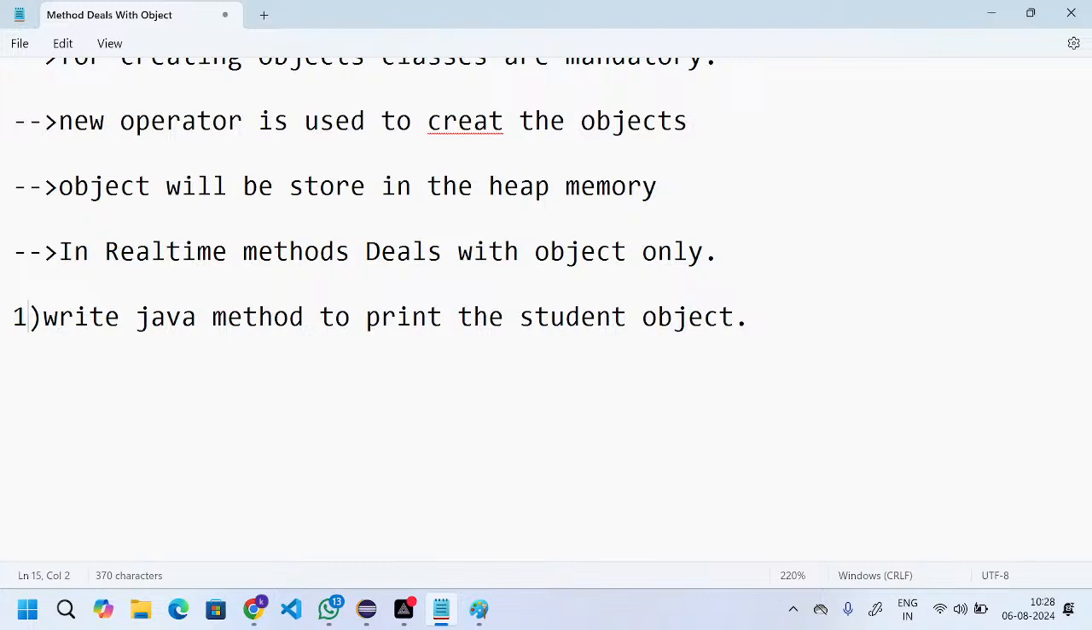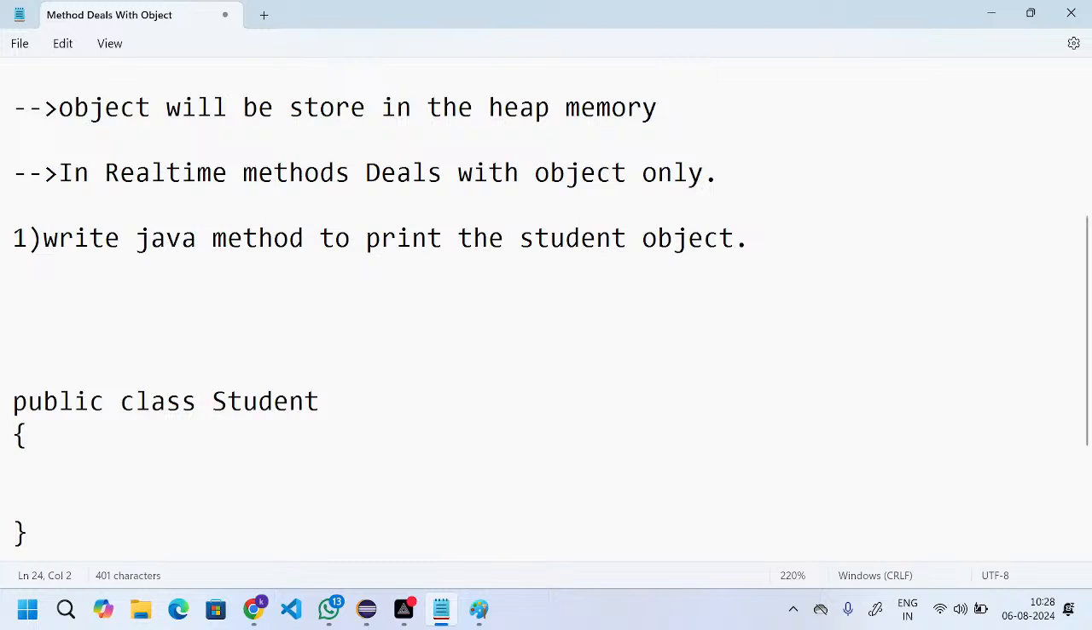Class name as student. Okay, I will take the class name public class Student. This is the scope of the Student class.